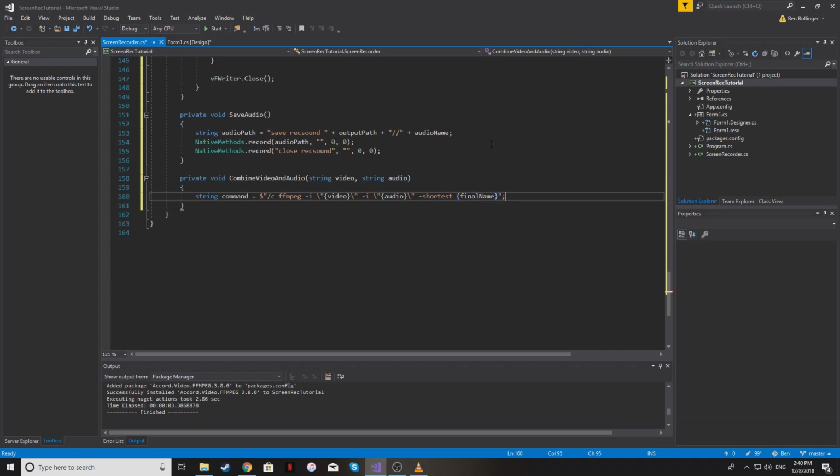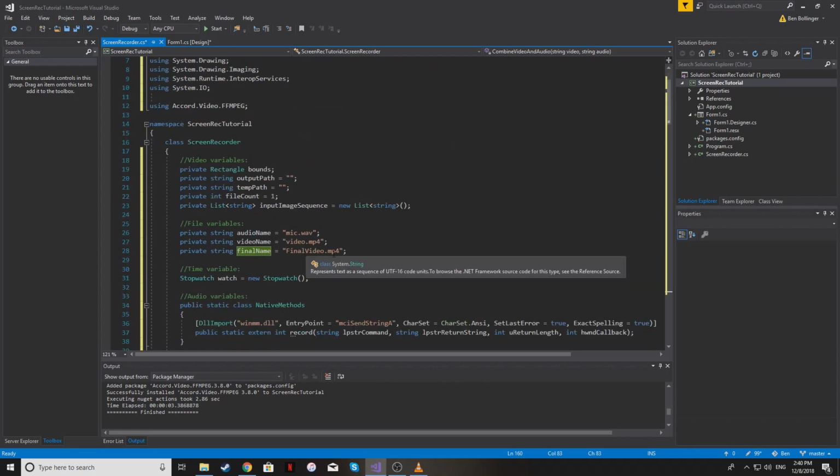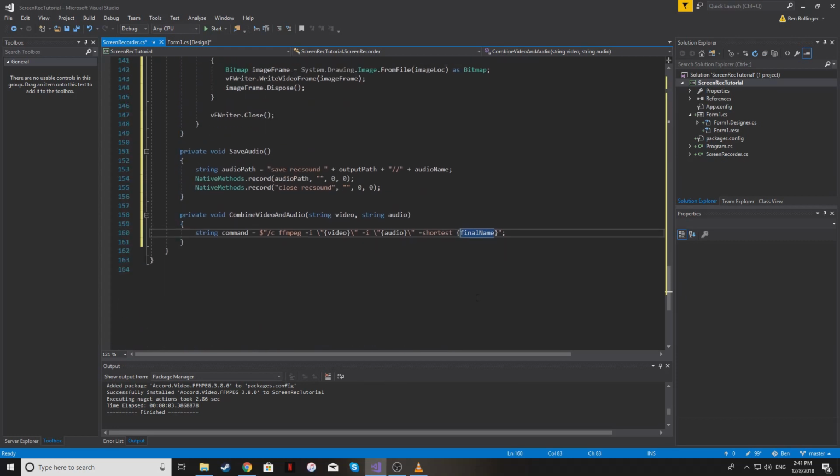Okay, and so this is basically a command that I found online that will combine an audio and a video file. So we're going to be taking this here, whatever we pass in for video, this here, whatever we pass in for audio, and then we're going to be saving it as the final name. And the final name, of course, is going to be finalvideo.mp4, or whatever the user will change it to, but we'll get there in a minute. Okay, so that's going to be the command that we're executing.